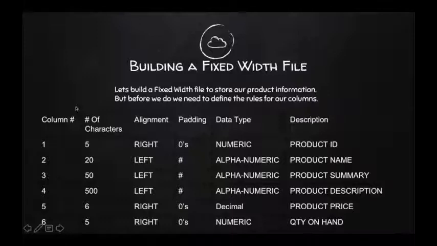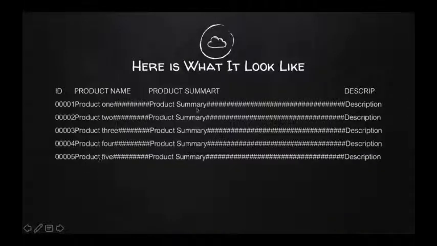That's the padding. So if we go back, you see for product name, the padding is the pound sign. Product name is supposed to be 20 characters. So I actually put in a product name of product 1, which is 11 characters. And then I put 9 pound signs after that to meet the condition of the width of 20. So product name is 20 characters long. Okay. All right. That makes sense.